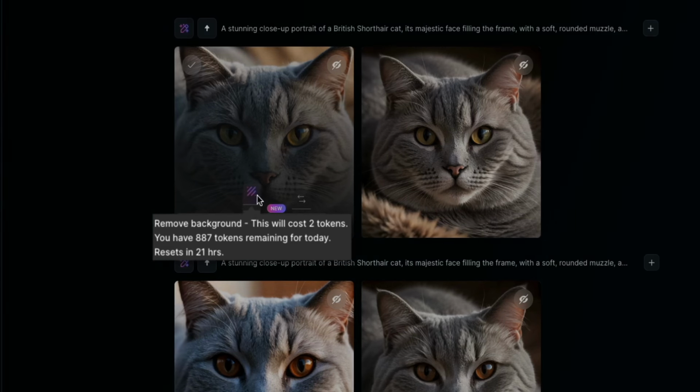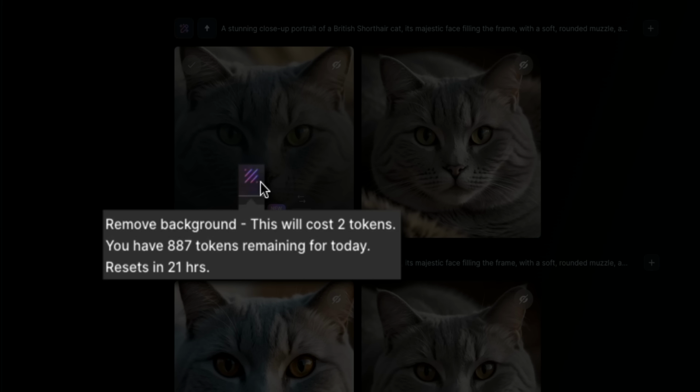Above that is the ability to remove the background. So instead of having to do that in a photo app like Photoshop, you can have the AI remove the background right here in Leonardo. Now, I'm not sure this would be too helpful for my current image because it's a close shot, but this can come in handy if you have a wider shot and need to remove the background.